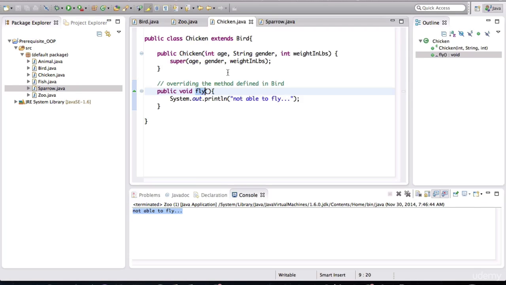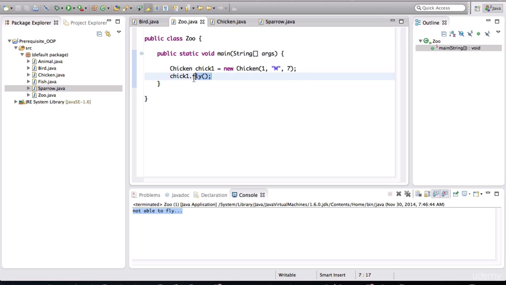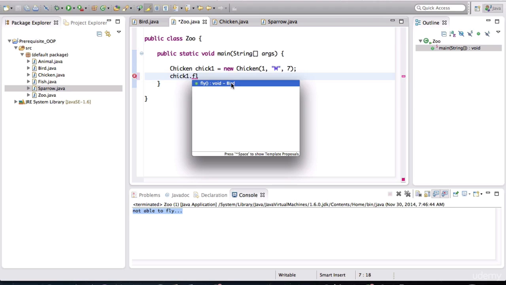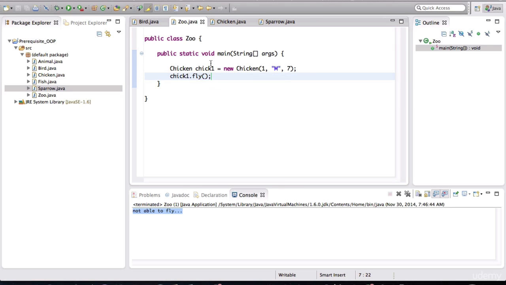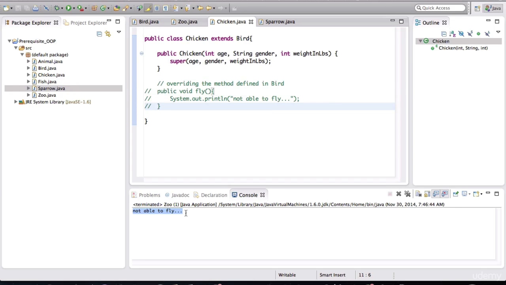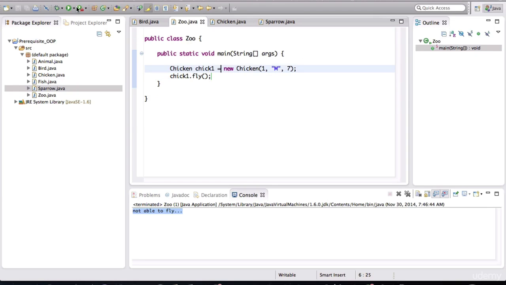Now, if I go back in the chicken class and I comment this out and go back into zoo class, notice that I still have visibility to the fly behavior. The reason for that is because, of course, we are inheriting the fly method that was defined in bird. So now the chicken, instead of not being able to fly, will be able to fly. Let me run this method here and notice that it's able to fly. Right, so that is called method overriding.